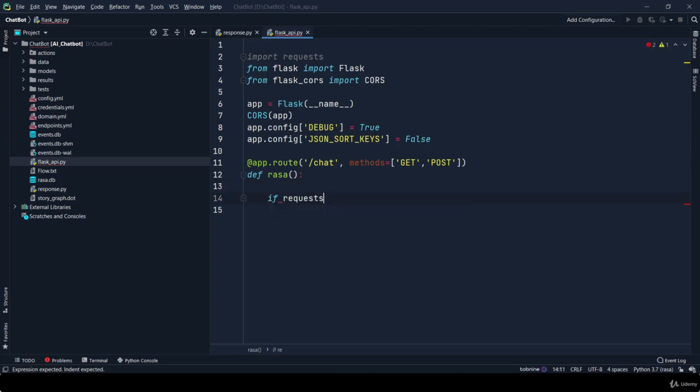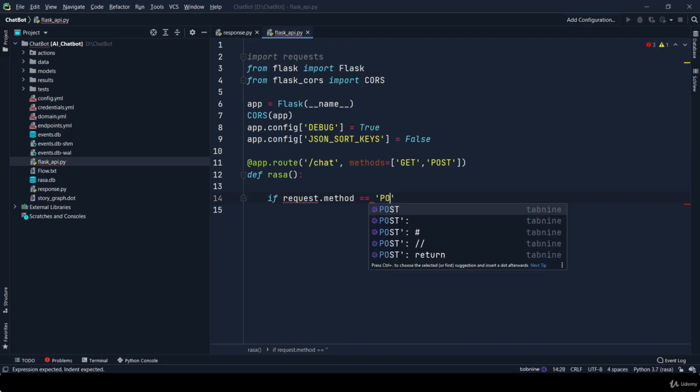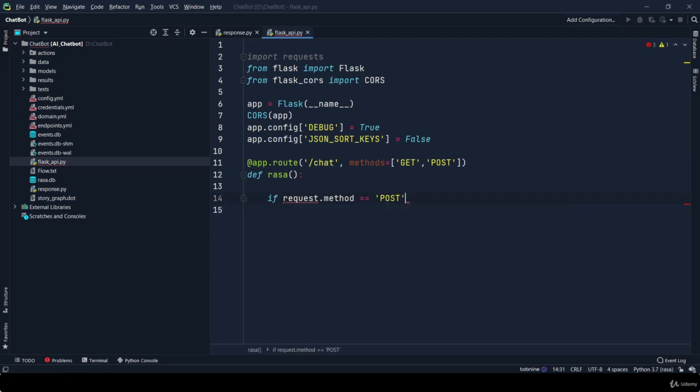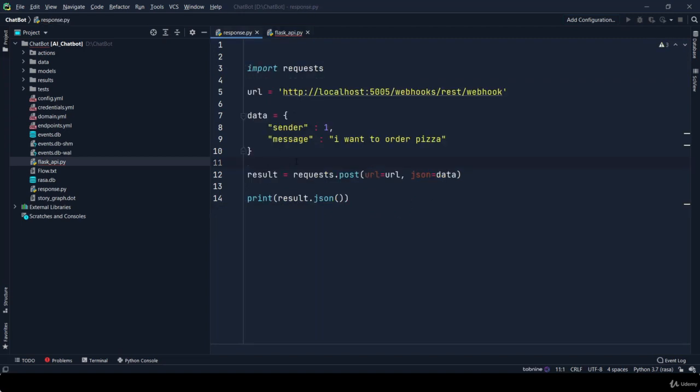First say if the request dot method is equal to post, then only my API will send any response. So first we have to import this request library. Now our RASA needs two things. First one is your URL and second one is your data. Now data has two keys. First one is your sender ID and second one is your message.